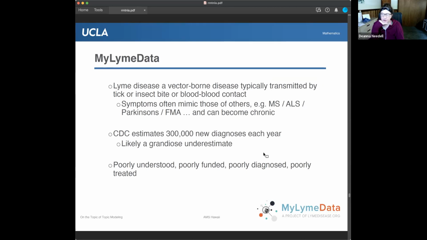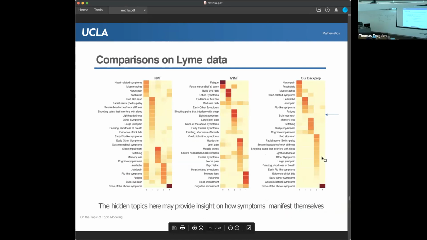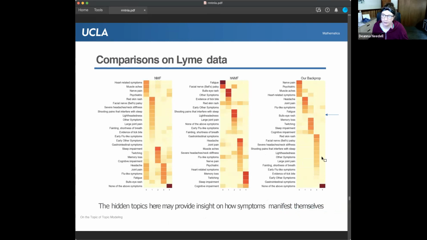The disease in general is poorly understood, poorly funded, poorly diagnosed, and poorly treated. And so the CEO that I've been working with here looked at this and said, well, this is just prime for data-driven research. And so she launched this initiative called My Lyme Data. And we have a very large survey result now. We've been doing a lot of work with this.